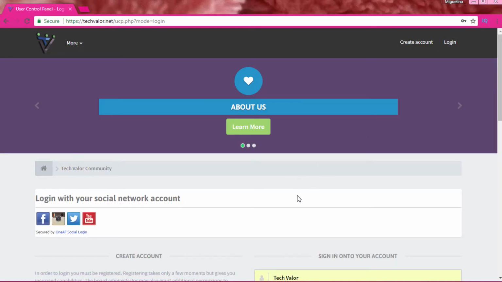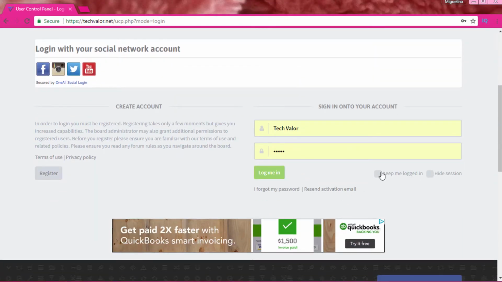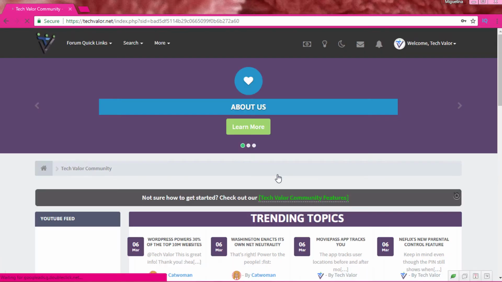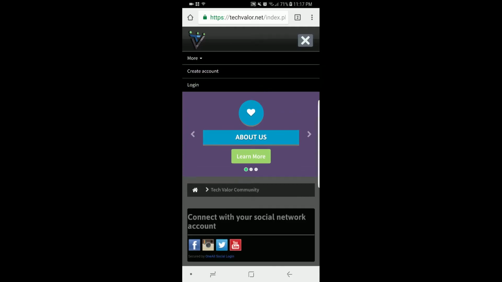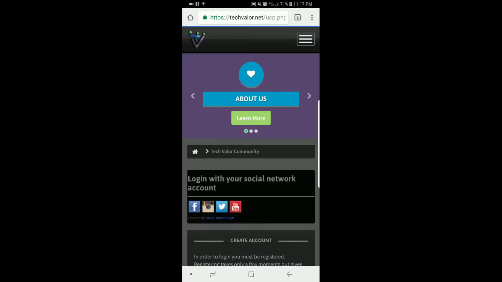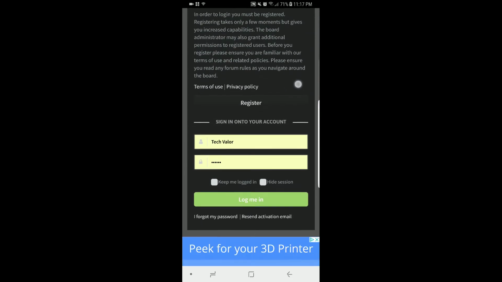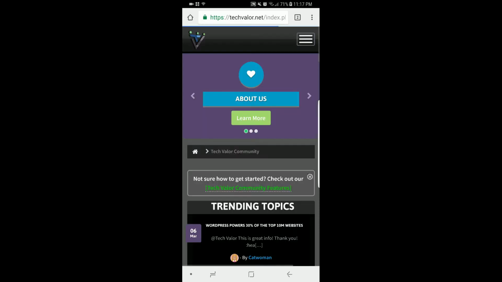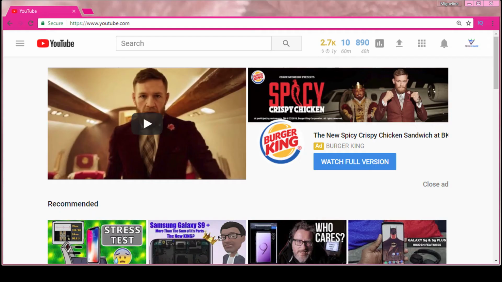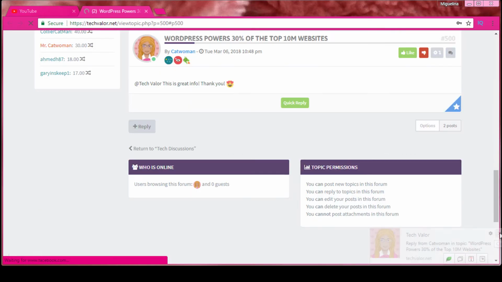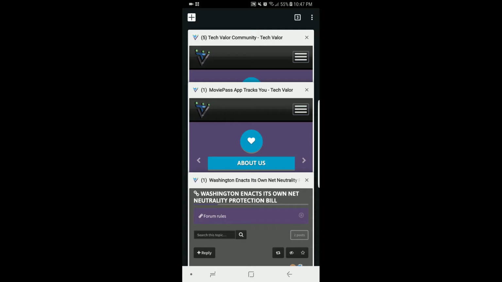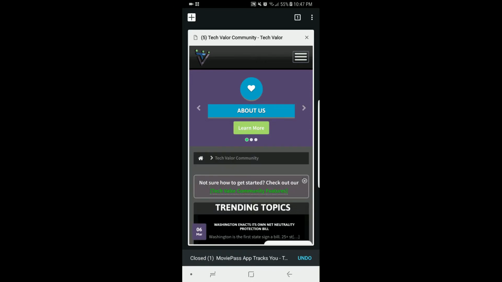Whenever you log into Tech Valor and check off the Keep Me Logged In box, you will be logged in for up to 3 days. While you are logged in, you will get push notifications relative to your activity on the site. If you close the Tech Valor page without logging out, you can still get push notifications. And this also works in mobile.